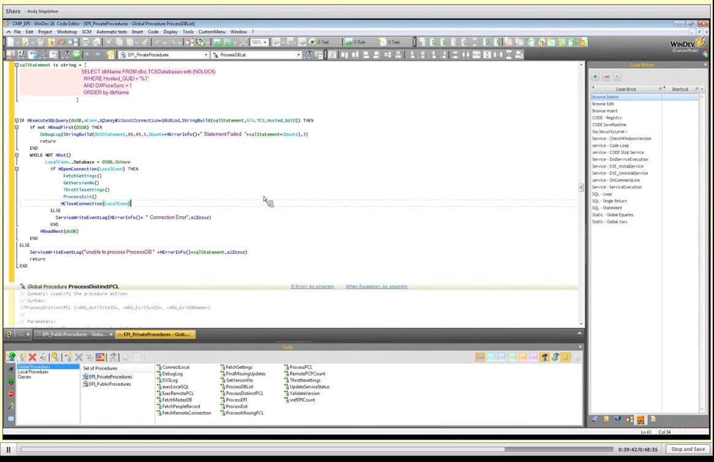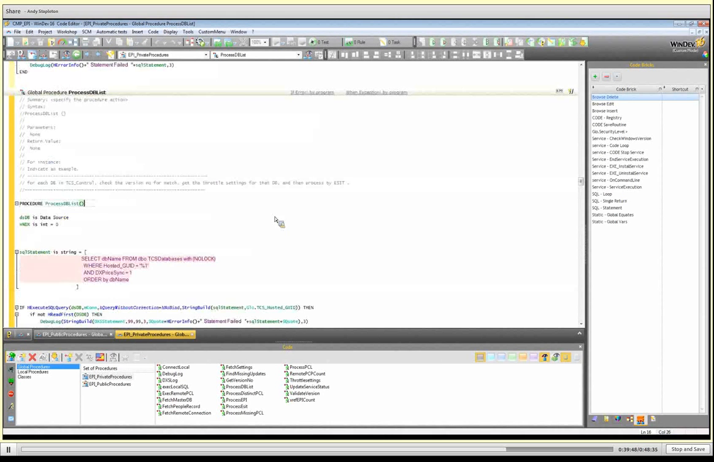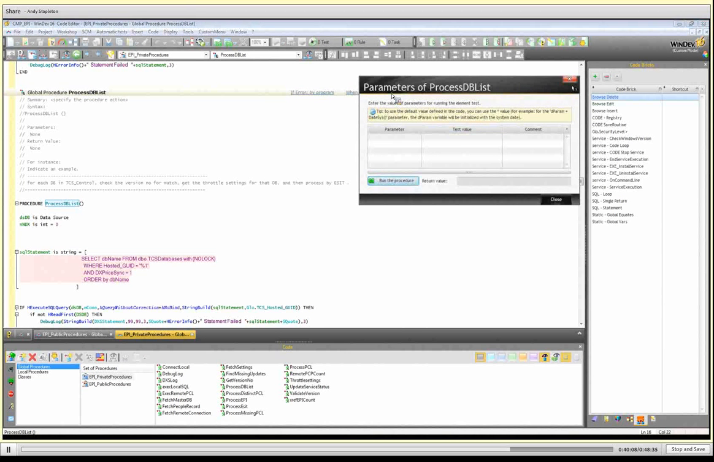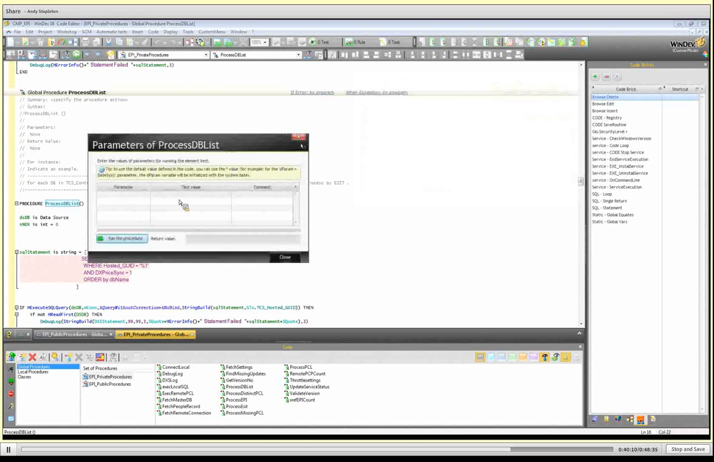Okay, all right, so here we'll go through the debugger a little bit, and we'll just show a few things with it. You can debug any procedure within an area. You don't have to go to the top or to the window. If I want to debug just this portion, all I have to do is hit F9 on that portion, and it says parameters of process DB list. You'll see there are no parameters, so I don't have to do anything.